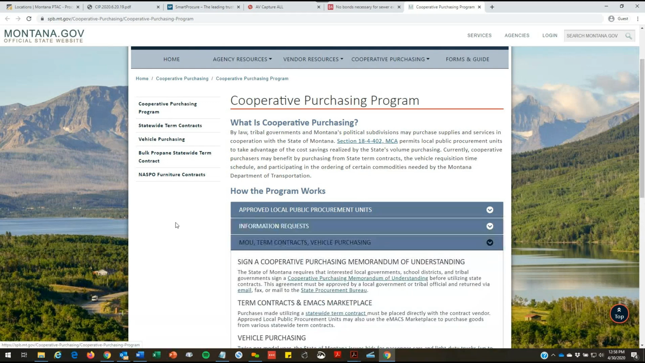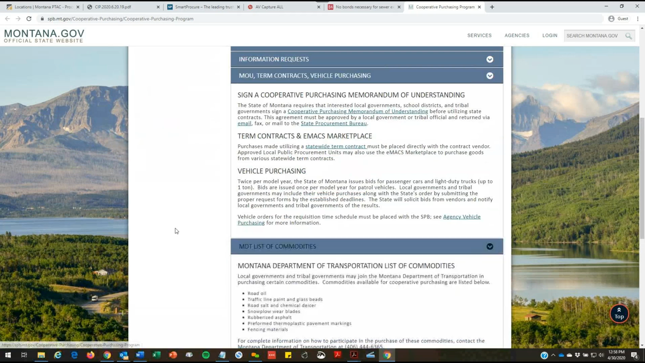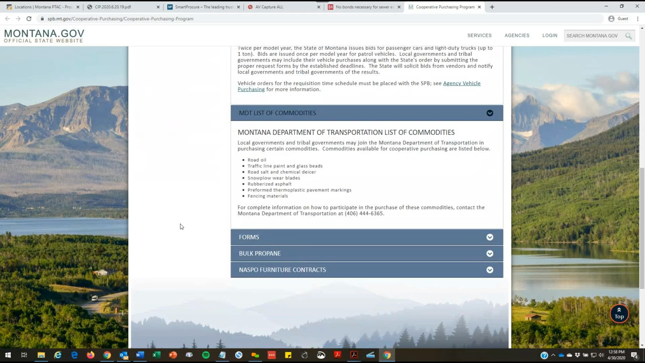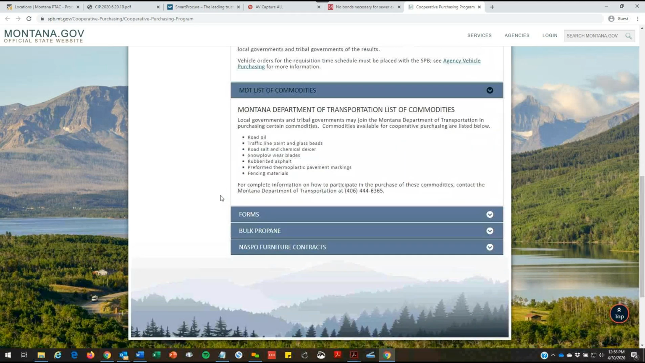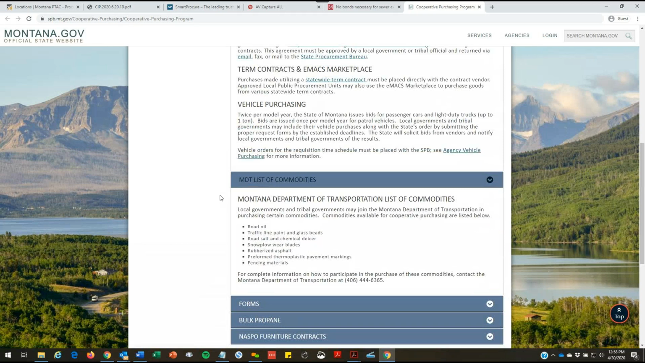road materials. Let me list some of them here. Road oil, rubberized asphalt, fencing materials, things like that. There's furniture contracts, there's office supplies, all sorts of things. So I don't know how extensively these are used. I do know when it comes to vehicles and road materials that they use them a lot. I don't know how often cities and counties use them for some of these other things.